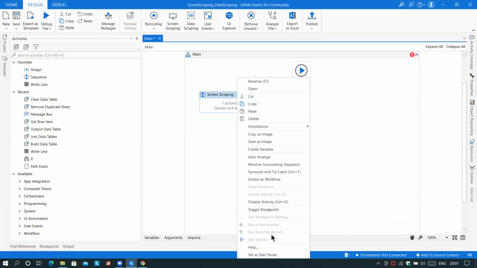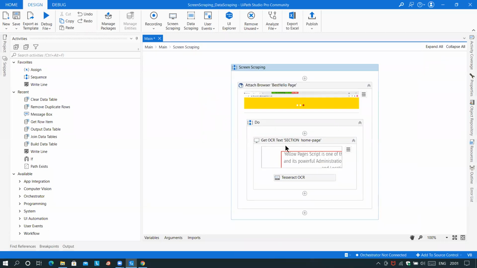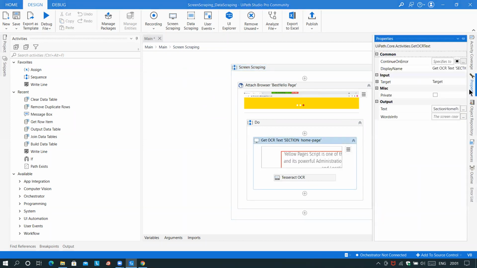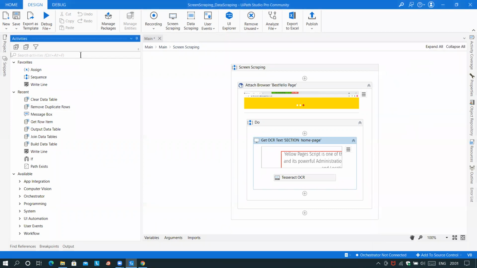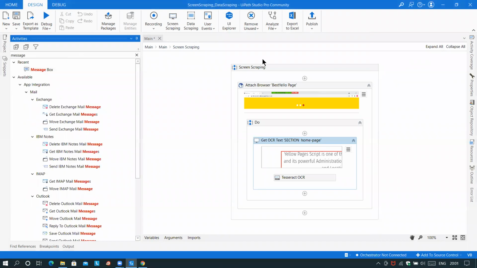Right click, set as start node. Observe this one. Click on Get OCR Text and go to the properties. I have extracted that text from the web page itself. That is unstructured data, so the output it returns is text, which means a string. I want to display whether it successfully extracted the text or not. Drag and drop a message box.